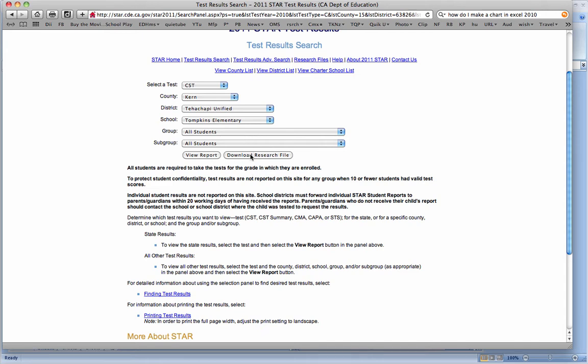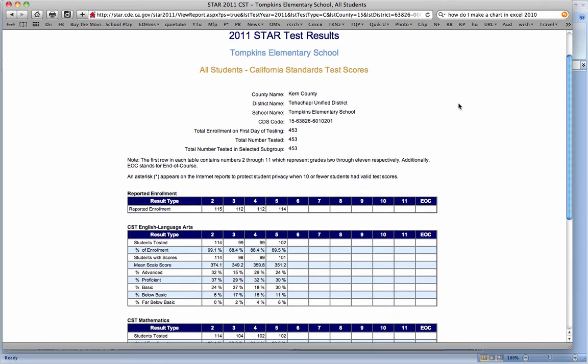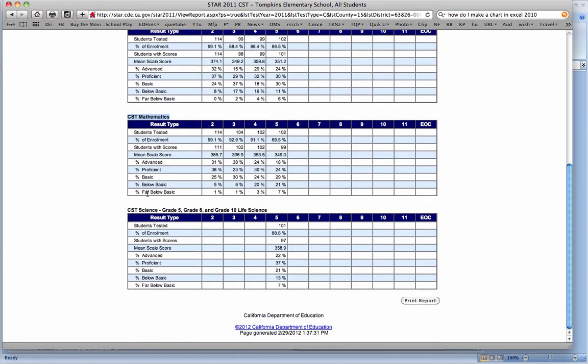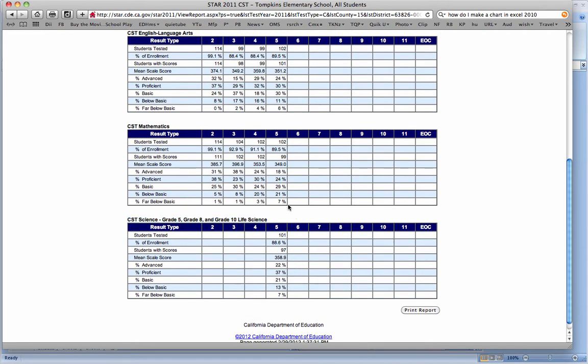If you click Download Research File, it's a huge file and you won't know what to do with it anyway, so just click View Report. And then I have this data here, and you can see here I've got the English Language Arts scores, I've got the mathematics scores, I've got the science scores, and they're only given in 5th, 8th, and 10th grade. So you can see Tompkins only goes up to 5th grade. So let's just look at the math scores.